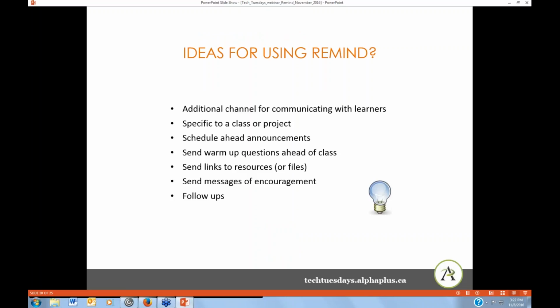So some ideas for using Remind. What can Remind be used for in the context of a literacy program? Some instructors use Remind as an extra channel to communicate with learners. It supplements other means of communication like face-to-face, email, phone calls. It could be used for a limited time in the context of a specific class or project.